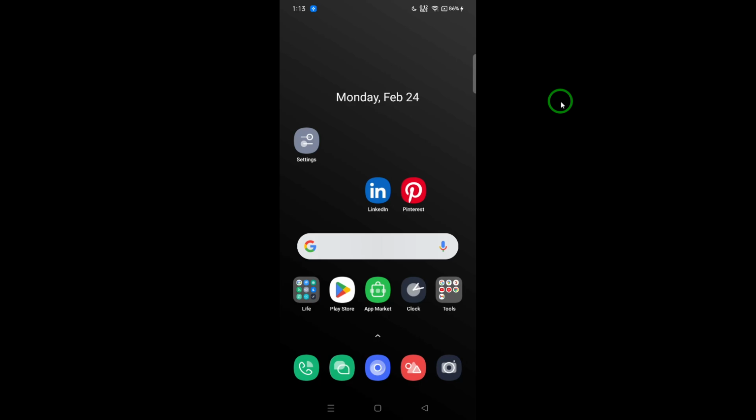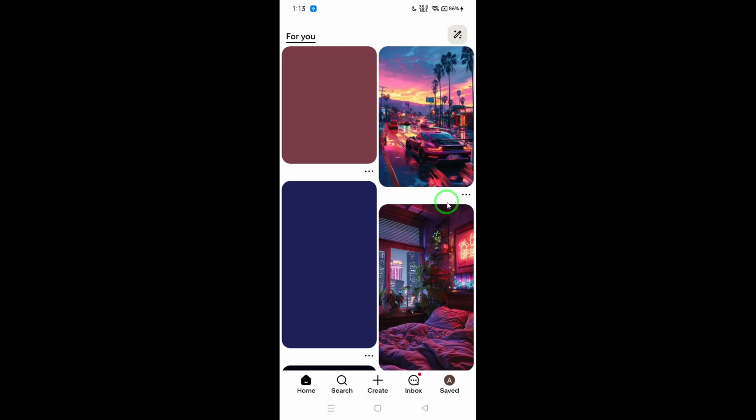First, close the app and reopen it. Sometimes a simple restart can clear up minor glitches that prevent downloads from working properly. After reopening, try to download a pin again.